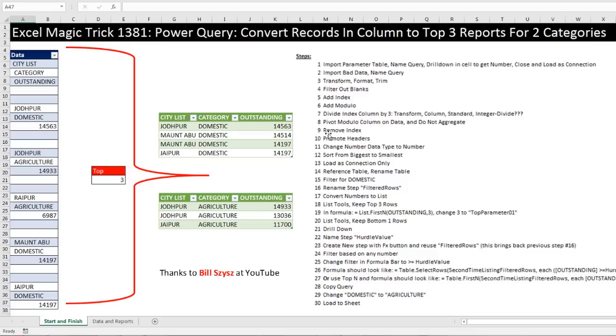Not only that, but if we have a tie for third, we need to extract all of the items for the tie. Now, this amazing Power Query solution comes from Bill Szysz at YouTube. And these are the many amazing steps we're going to try and do to get this to work. And not only that, but later we'll have new data. We'll put it here, and then we'll refresh, and everything will update.